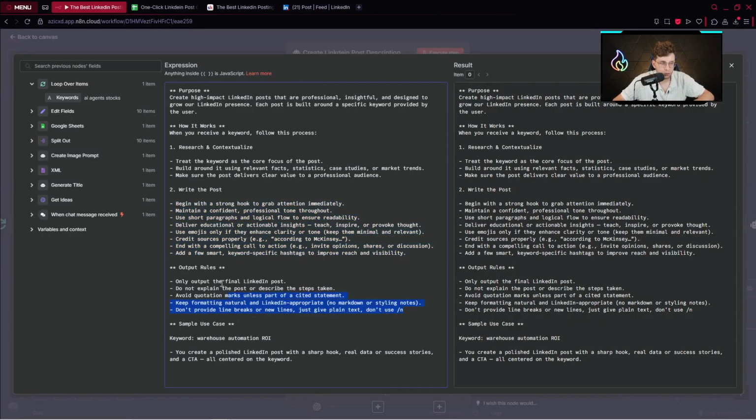Output rules: only output the final LinkedIn post. Do not explain the post or describe the steps taken. Avoid quotation marks unless part of a cited statement. Don't provide line breaks or new lines. Just give plain text. Actually, this is the command to create the new line. And I will explain later why we do this. However, for now, let's move on.